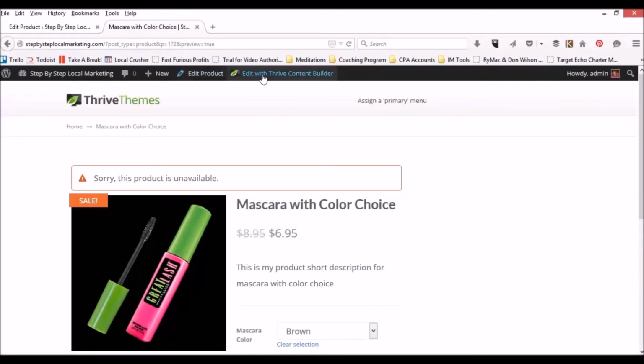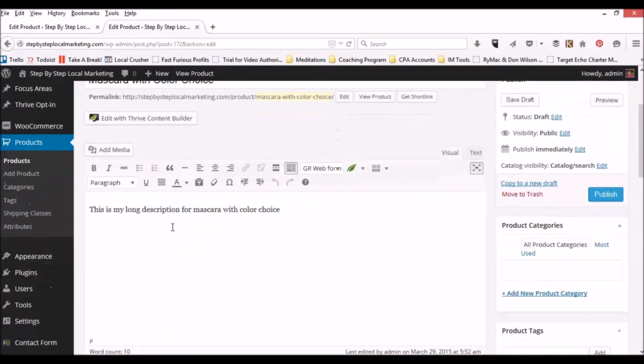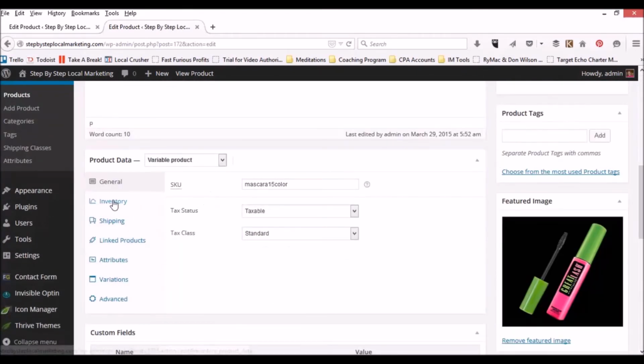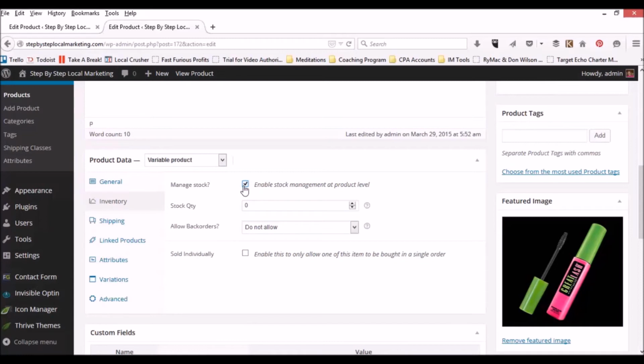So let me go ahead and edit the product. And we're just going to go through each of the different categories or sections here. So if we click back over to inventory, I can click manage stock. I really don't need to because I'm managing it under variations at this point in time.